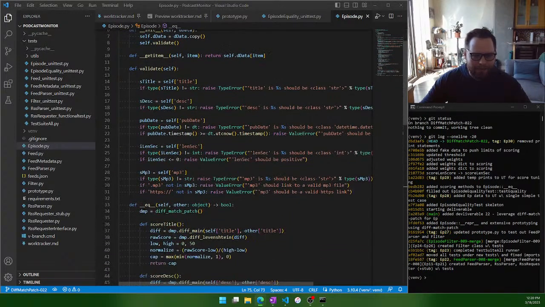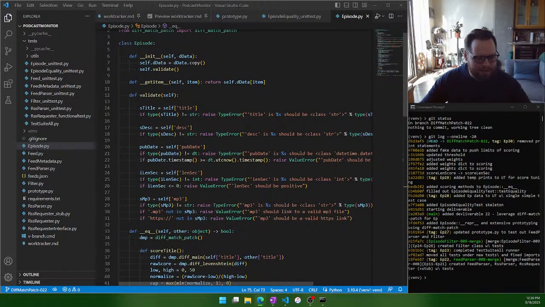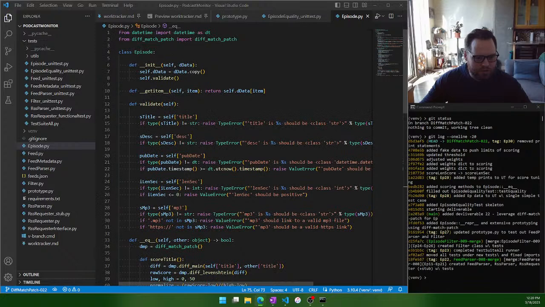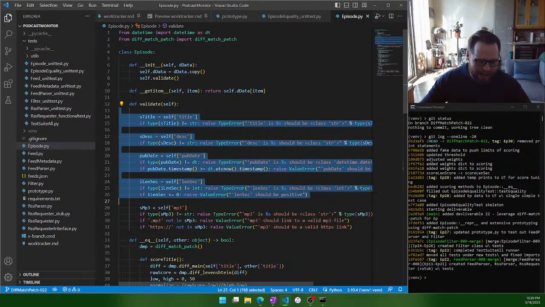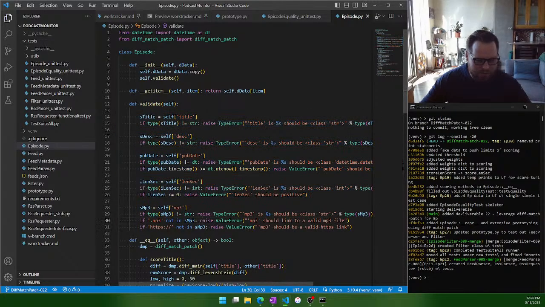We now have this episode class, which we initially were calling a validated dictionary. Basically, it validates that it has these 5 items and these invariants, the types, and then some basic information.